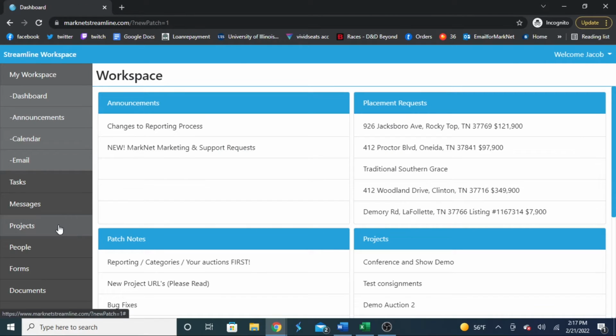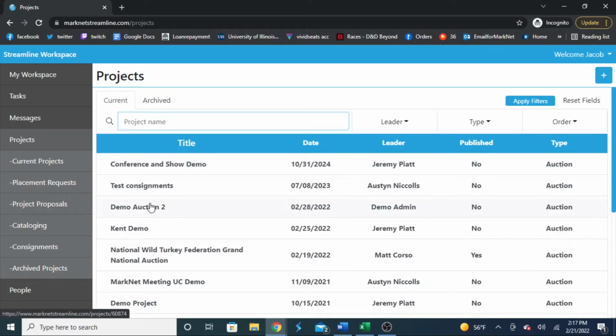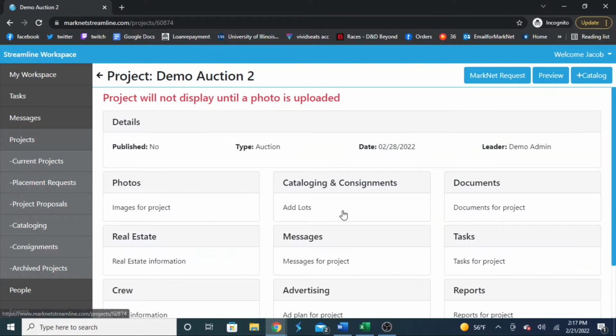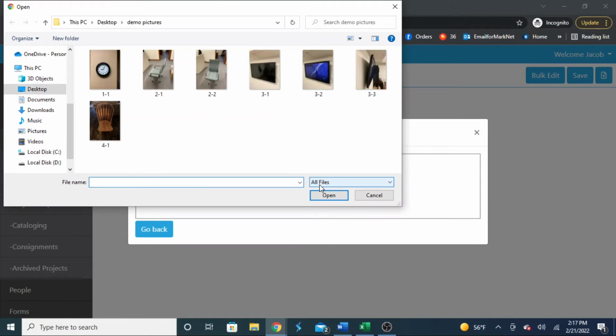Once in the system, we will click on the Projects tab and then Current Projects. Here, we will select the project we are looking to work in. Then, we will select the Photos section. We will click again to begin to upload our files.